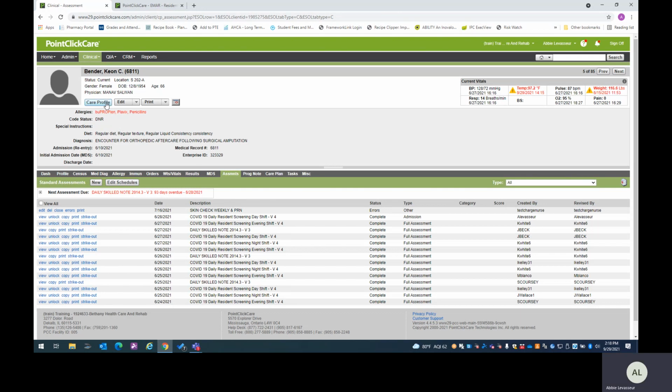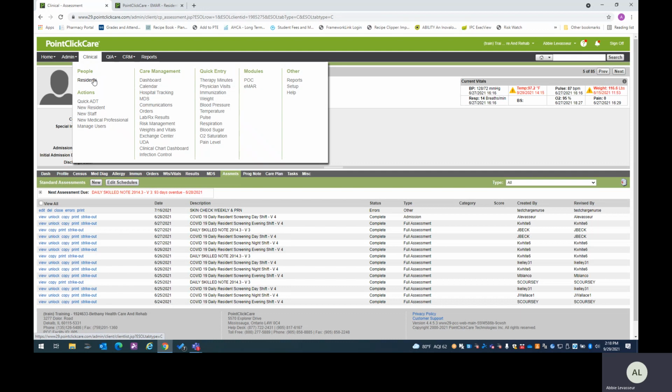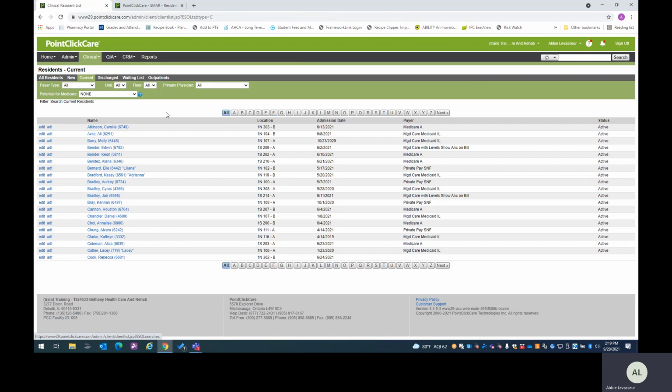If you have a new patient that comes in while you are working for us and you have an assignment with us, the patient will be on the waiting list. Your default here is current, but you can look at all residents, new. New residents are put there because they have not been assigned a bed yet. Current resident, discharged, and waiting list.